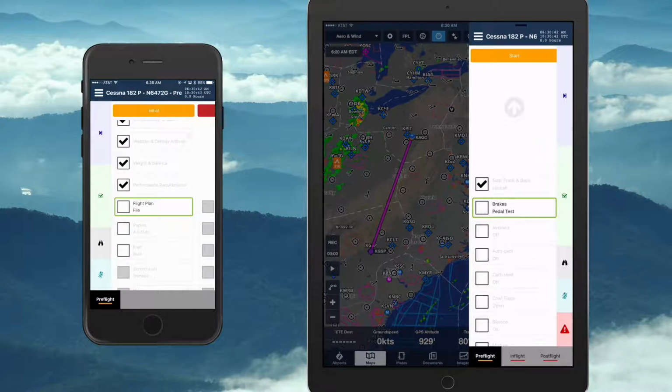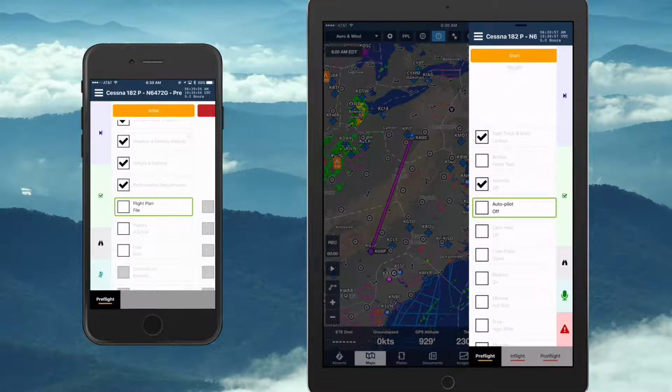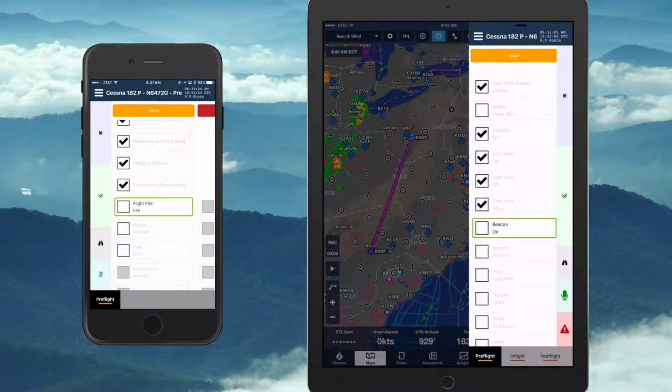I'm also going to show skipping items. So sometimes there's something you may just want to skip and then return to later. Skip. Avionics. Off. Check. Autopilot. Off. Check. Carb heat. Off. Check item. Cowl flaps. Open. Check item. Beacon. On.